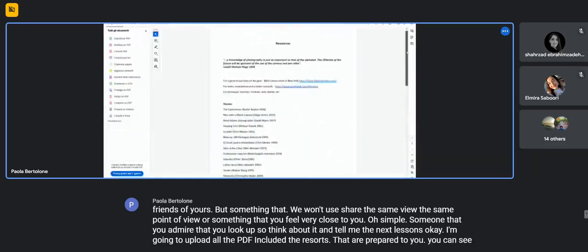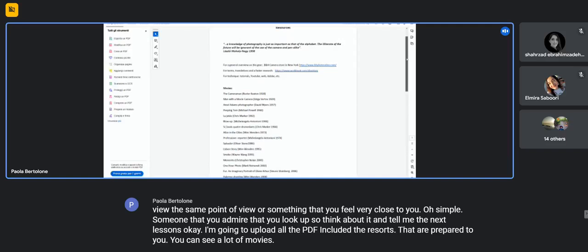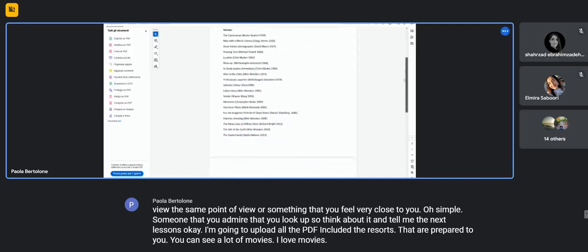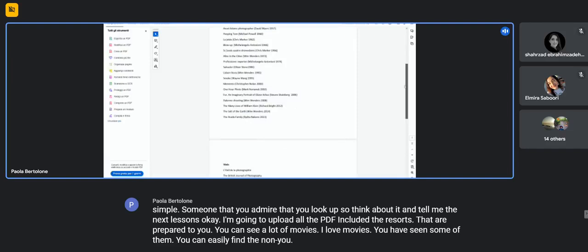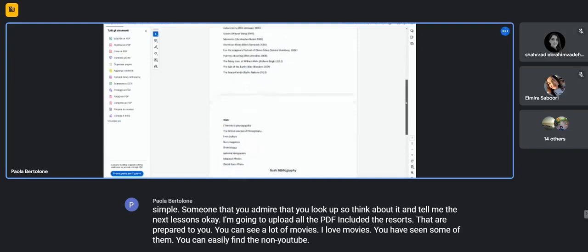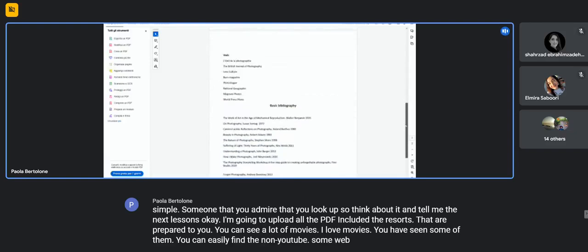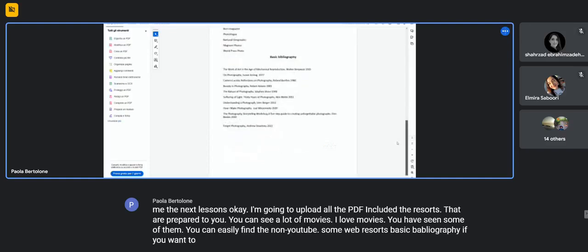You can see a lot of movies. Lot of movies. You've seen some of them. You can easily find them on YouTube. Some web resources, basic bibliography if you want to make an investment on culture.